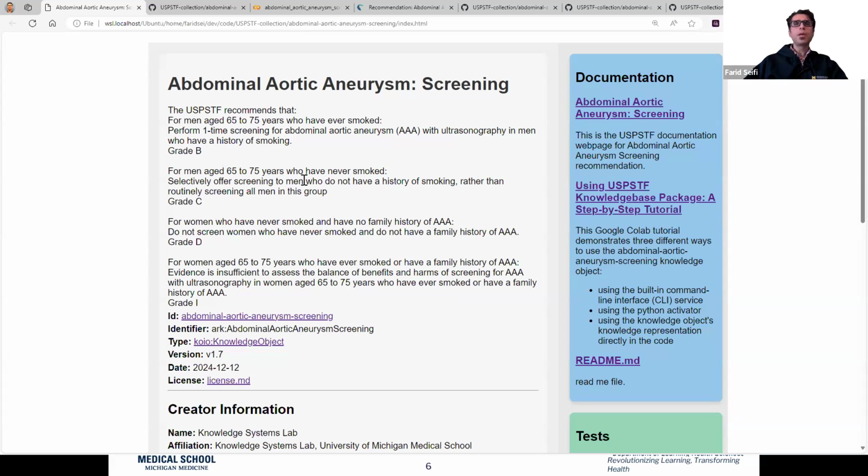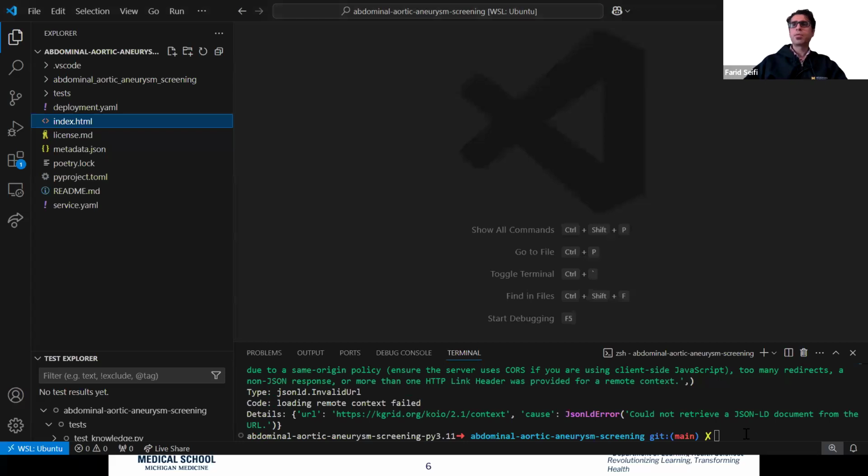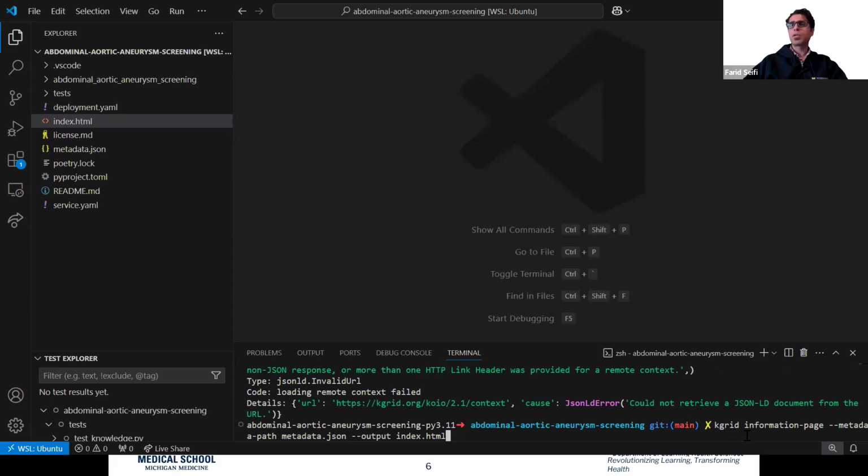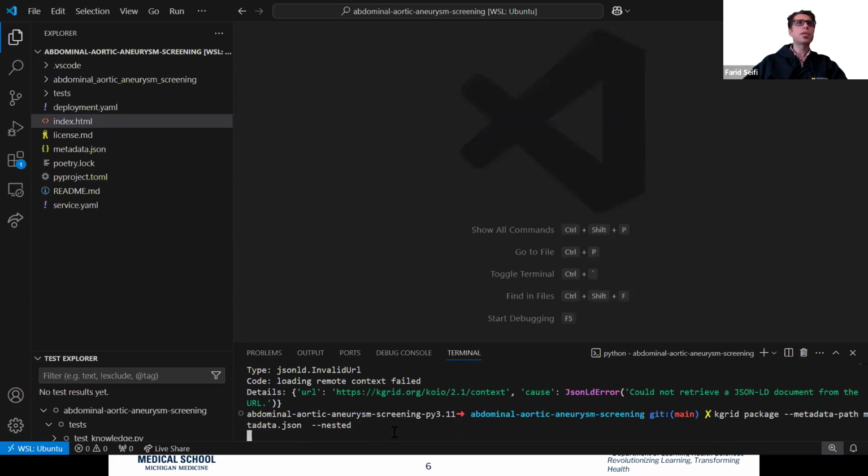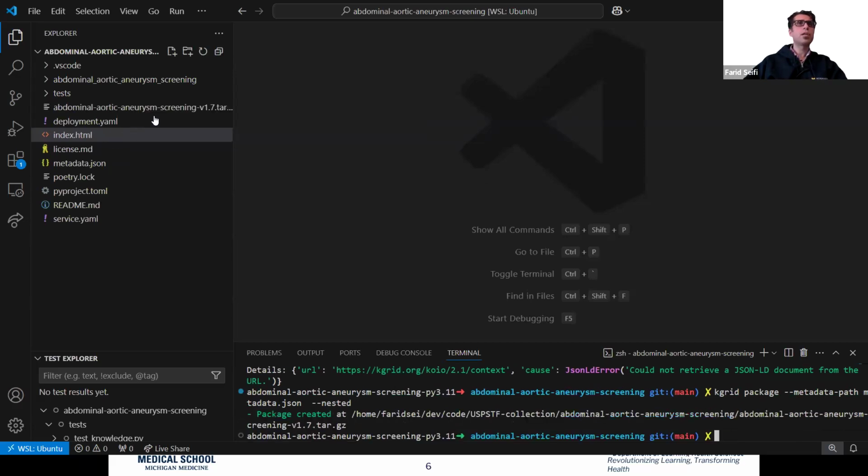So let's go back to the example. And now let's say we want to perform metadata-driven packaging. We can use our tooling to do that. We can call a command like kgrid package and provide the path to the metadata file. And then once this is executed, a tar.gz file, a zip file, is going to be created here that includes everything that the metadata is pointing to.